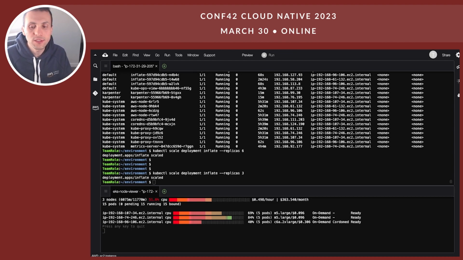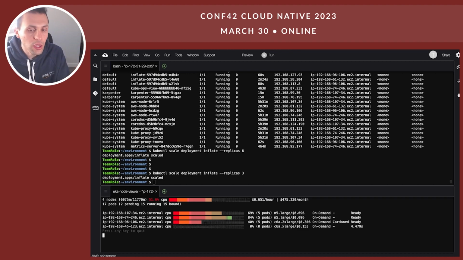What is going to happen here is, there you go, you can see that it's now cordoned. It's waiting for a new instance, the x large, to be available, because it's much cheaper than the 2x large, right? Once that instance is up and running, it's going to move the pods from the bigger instance to the smaller instance. And once those pods are moved and running, it's going to remove the bigger instance.